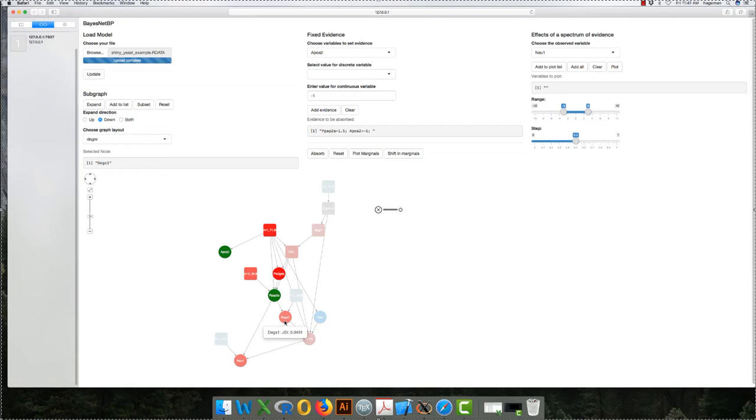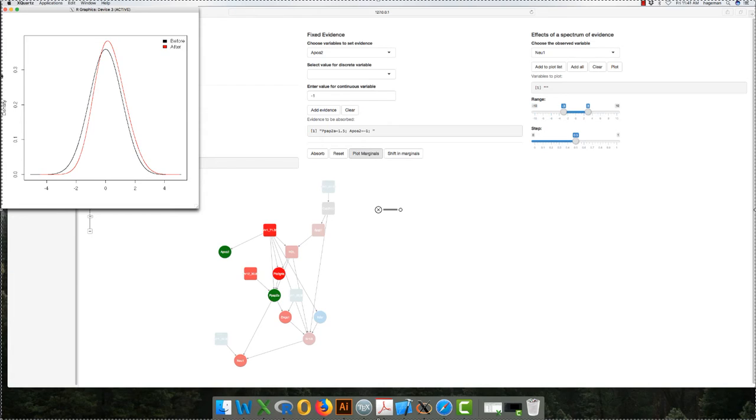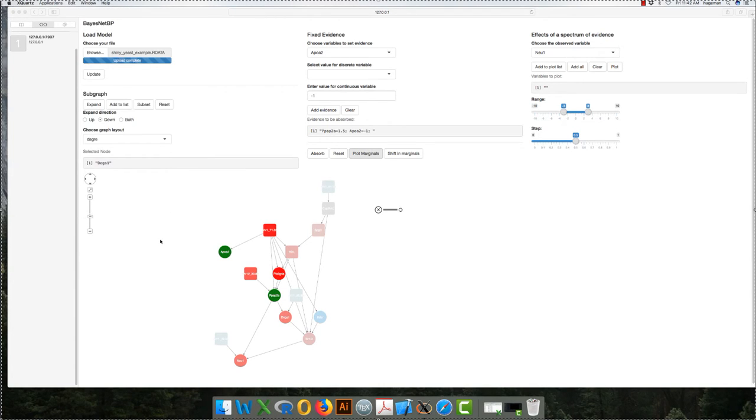Let's say I want DEGS1. Again, I'm going to just toggle over here, and I see that I've selected that node. I can plot the marginal, and I can see what the changes are like. Okay. All right, so that kind of gives an impression for how to deal with a single piece of evidence or two single pieces of evidence. So now let's reset things.